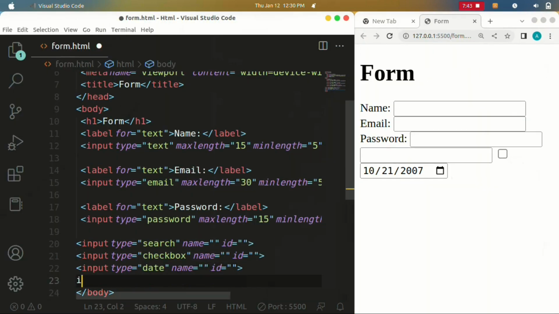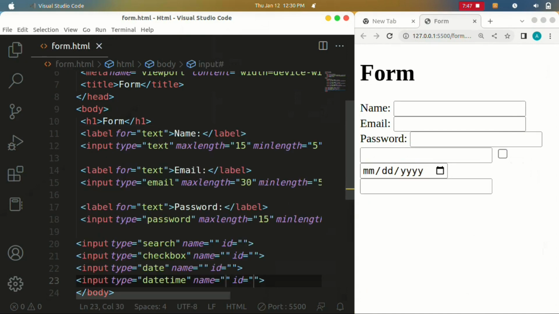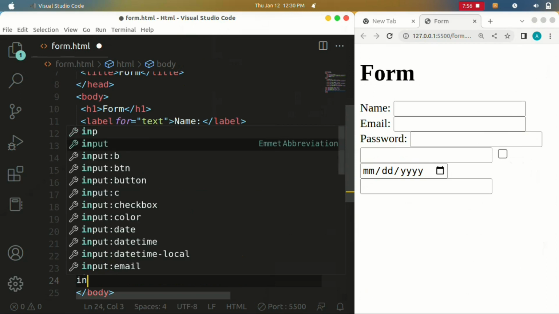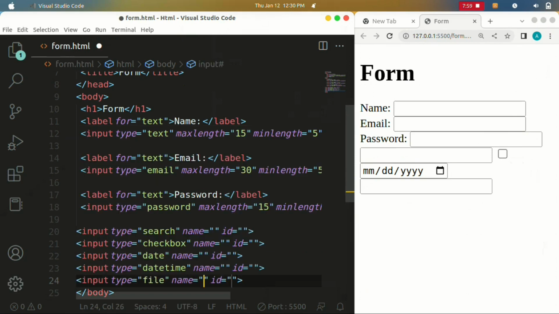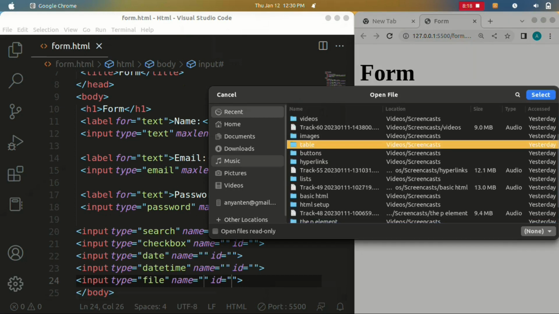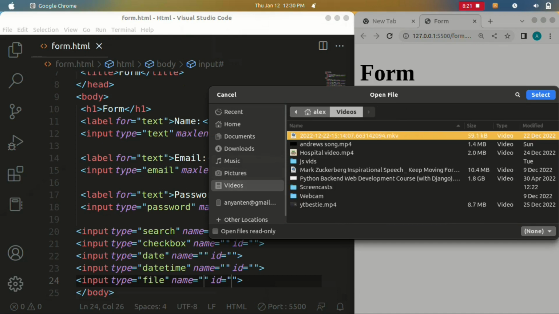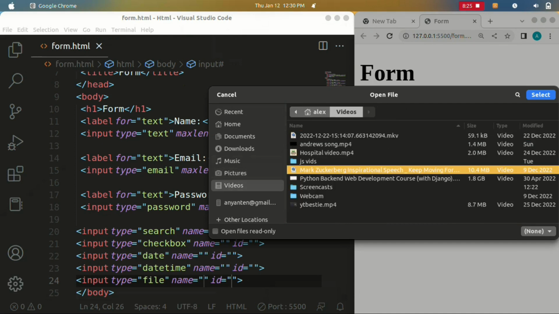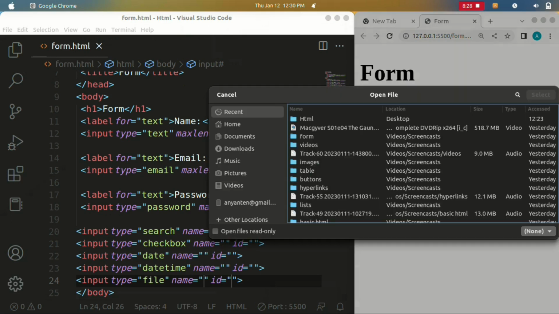And you can also add another input, and you can see input date and time. What is the date and time? You can also add input file. If you do something like this, you are asking the user to choose a file from your website. So we can see choose file. When you press on this, it's going to open your computer for you to choose a file. I can go to my images and choose any video. If I select, you see you have the file name right here.